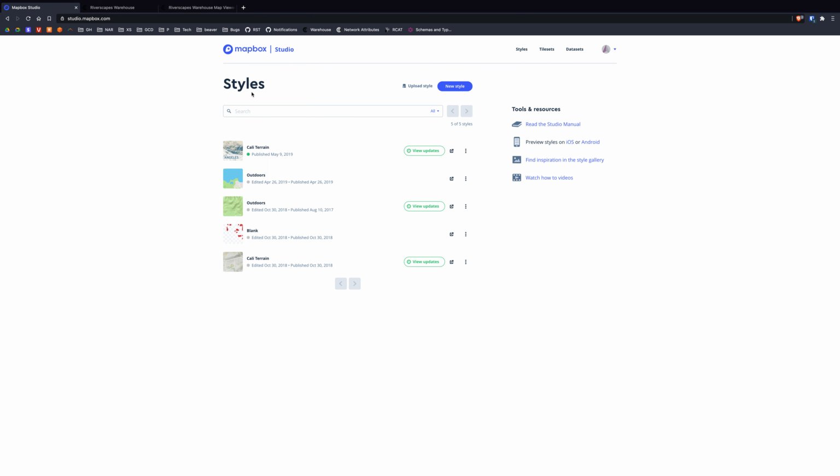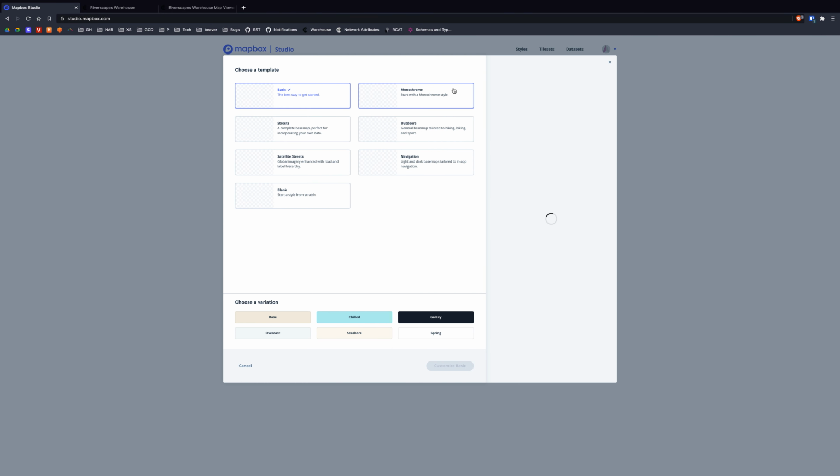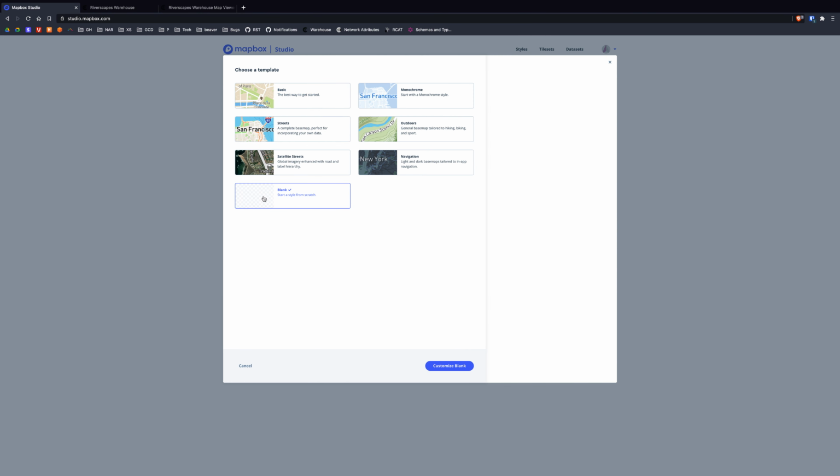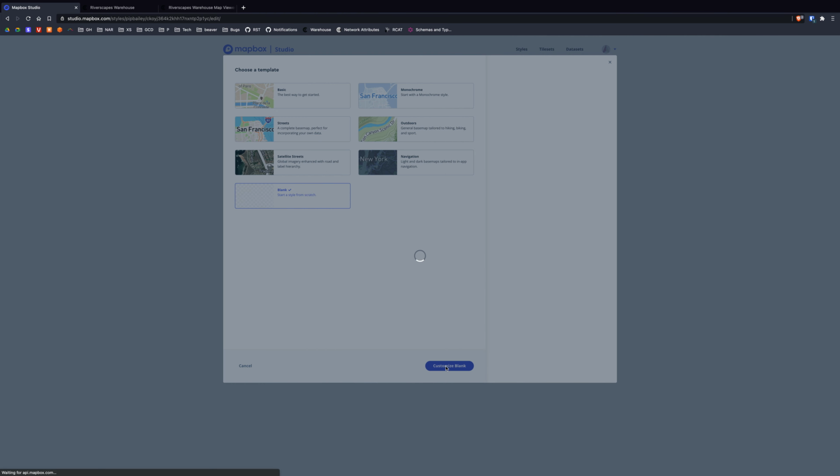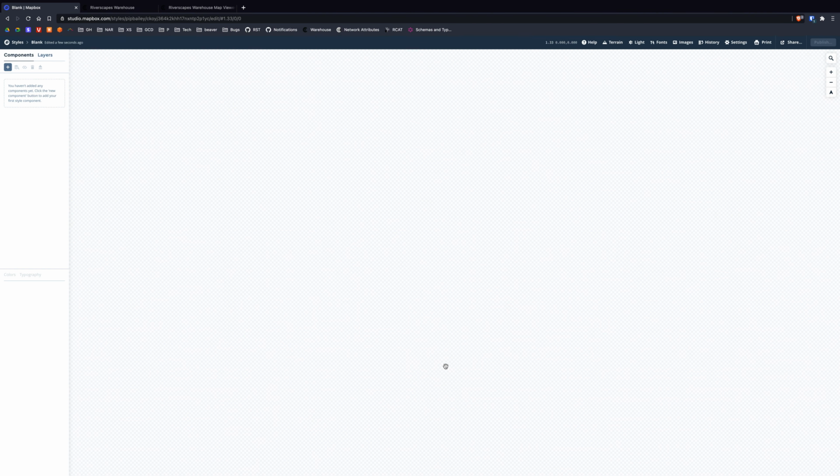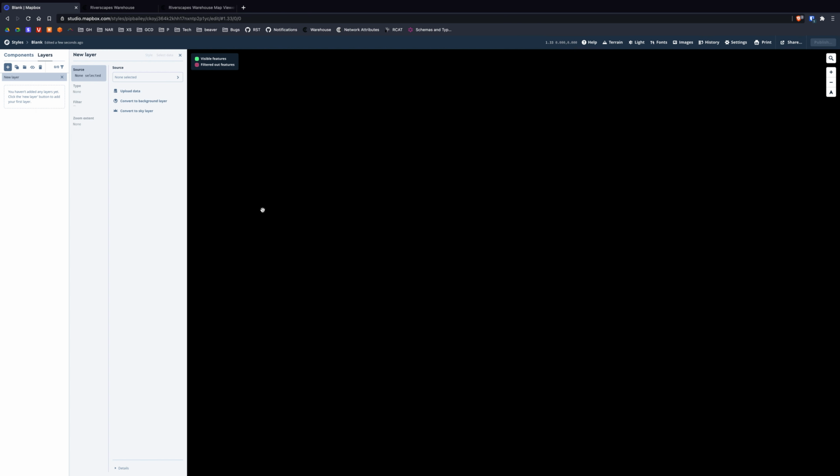What we're building is a new cartographic style for my layer, and I'm going to click New Style. You can start off with any one of these existing styles if you want, but I'm going to start with a blank template. And once you get into the style editor here, we're going to switch over to layers, and we're going to click the plus icon to upload a layer.